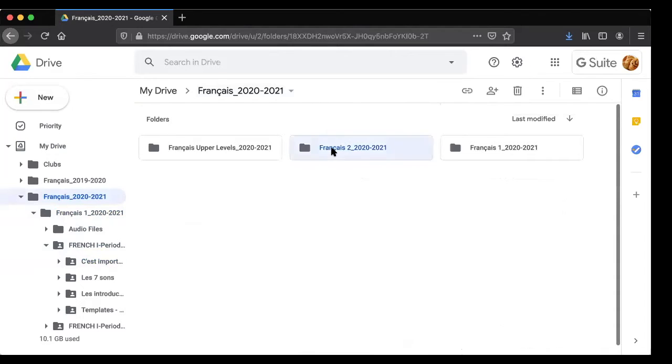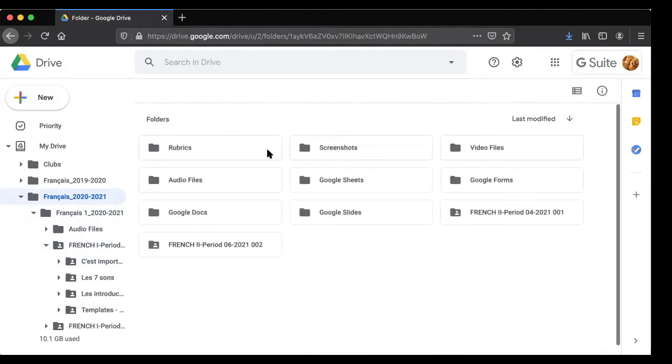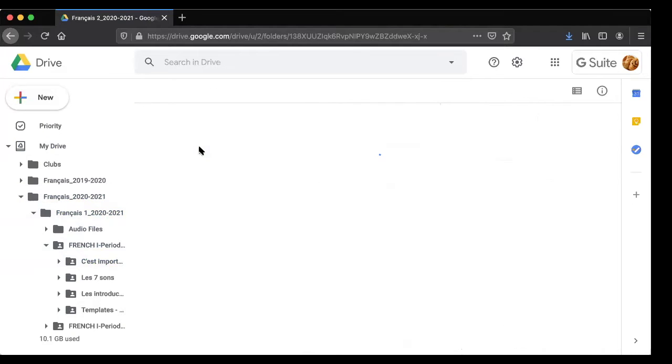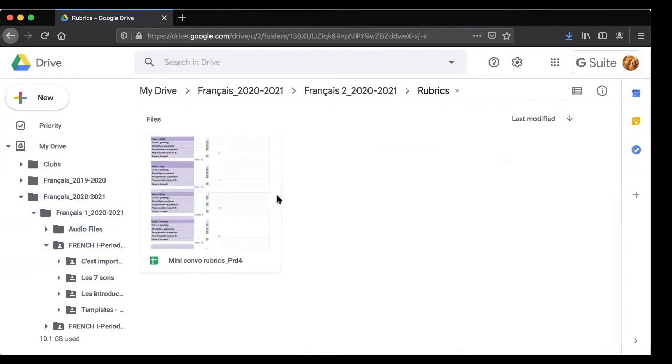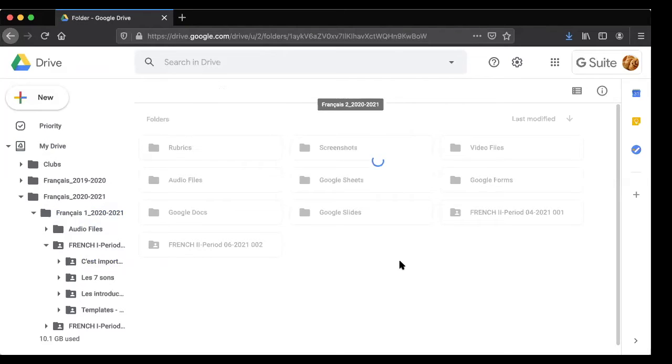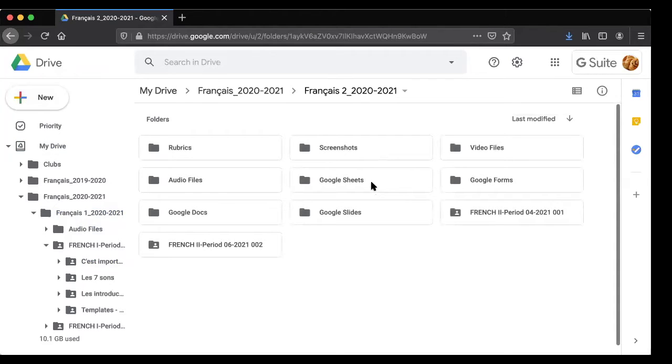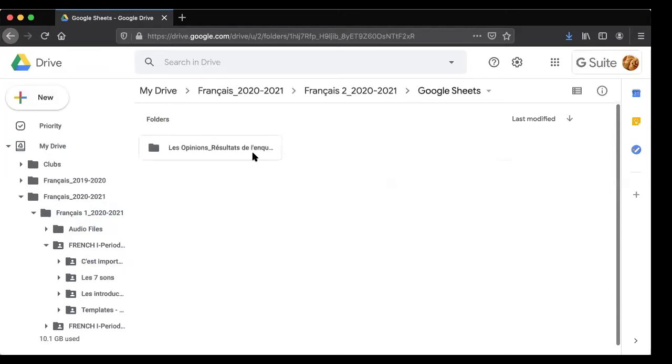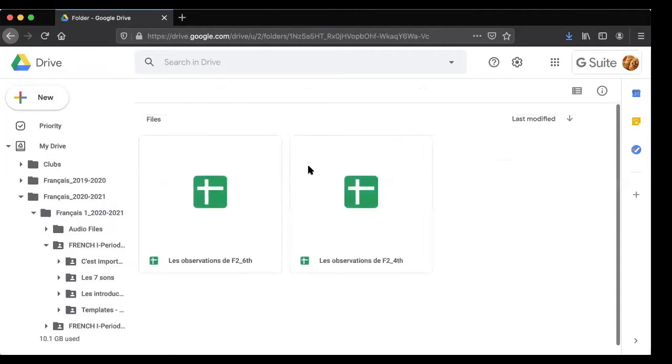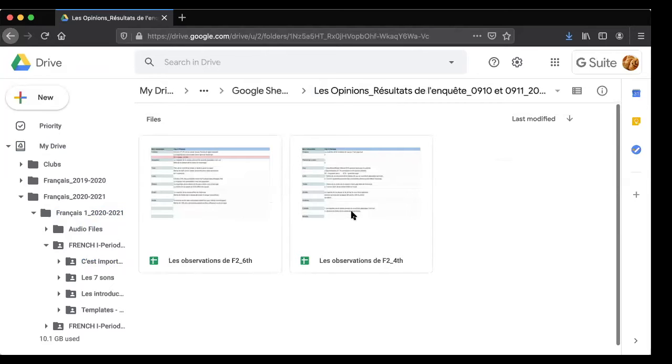The French 2 folder is organized in pretty much the same way, but in this folder I have a couple of additional folders, one of them being rubrics, because French 2 has already had a speaking activity. The other additional folder that I have is Google Sheets. This was something that I used in an activity that I did with them recently that I felt went really well, and I'll describe that in a different video.